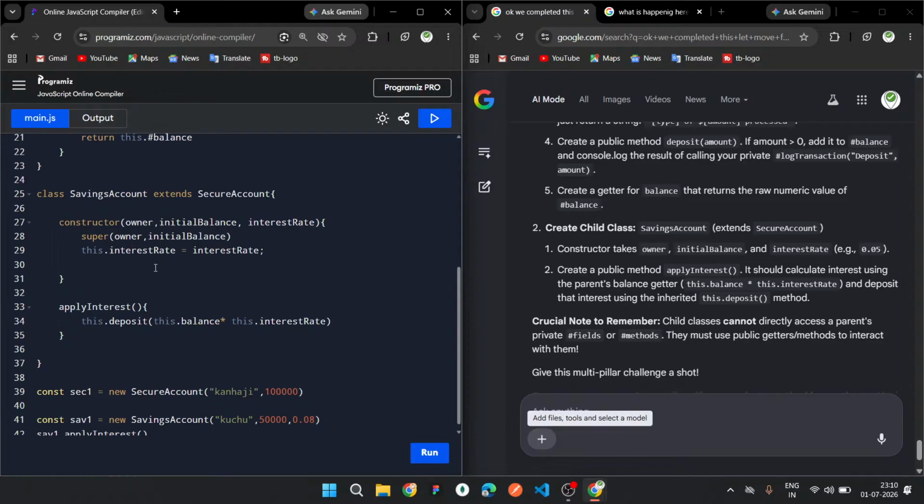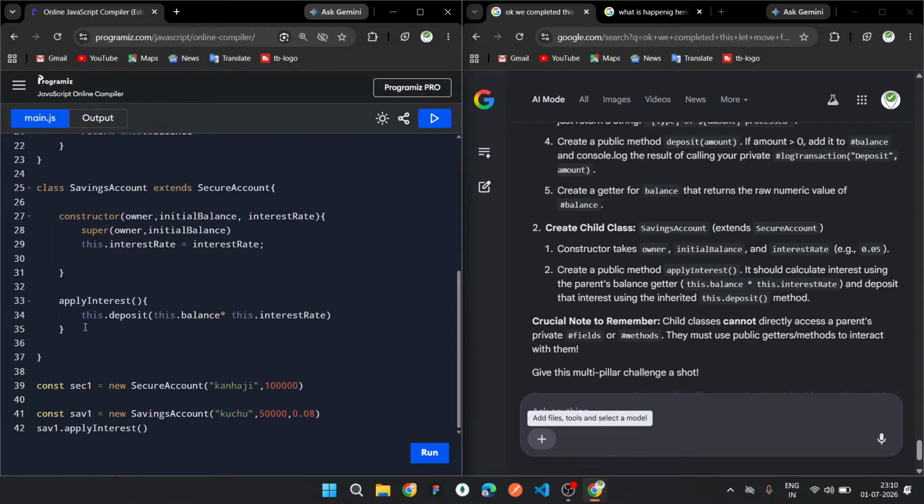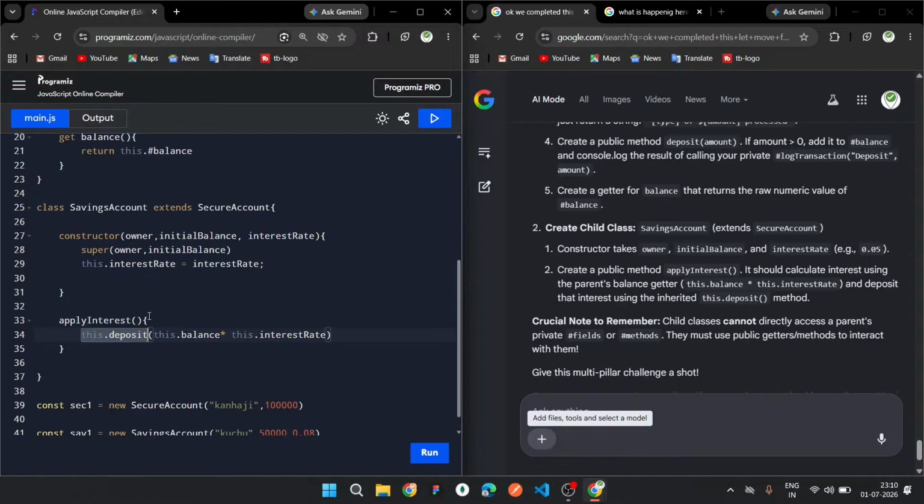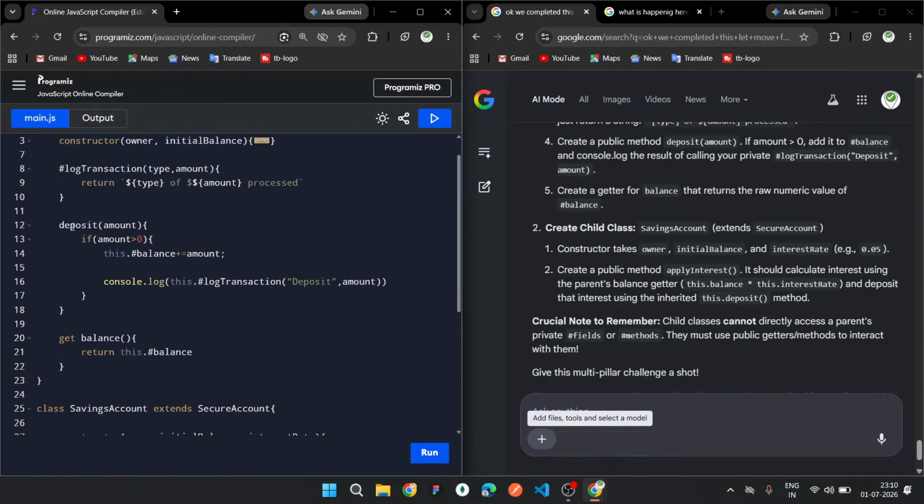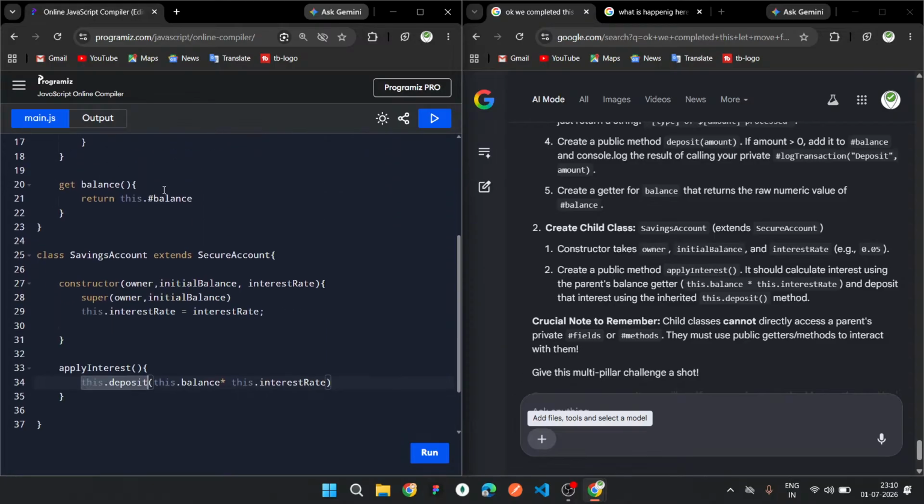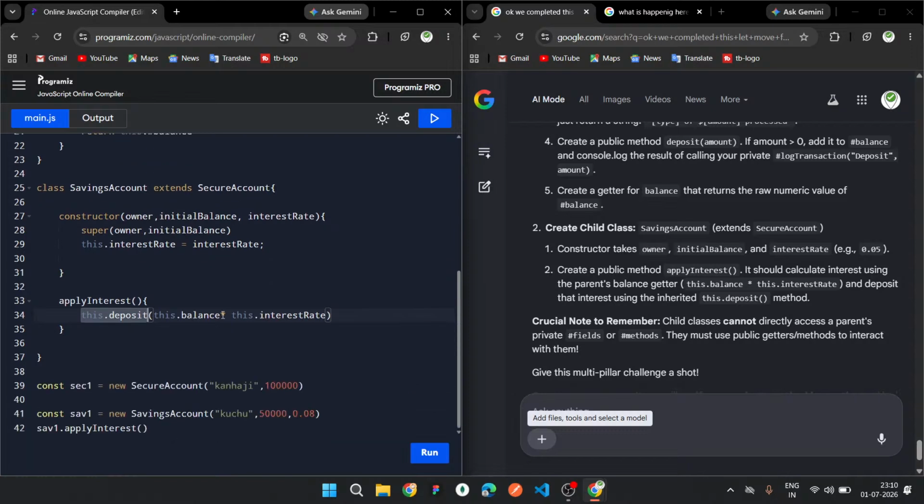This is a child class. In this child class, we have created a method apply interest. In this, we are calling this dot deposit, which is a method of the parent class. You can see your parent class. And in that, we are calling a private method, which is a concept of encapsulation. So it's interesting. Let's move forward.